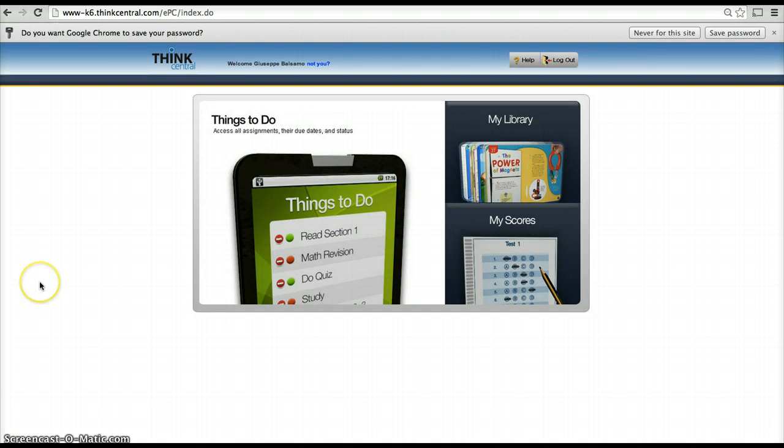Once you get logged on, you're going to see that the student dashboard has three different options for you. We have things to do, and this is where you'll have access to all of your assignments, anything scheduled to you by your teacher, when that assignment's due, and the status of your assignment, whether you've completed it yet or not, your library, and then your scores.